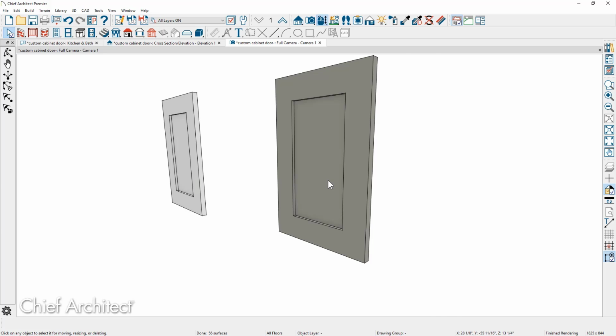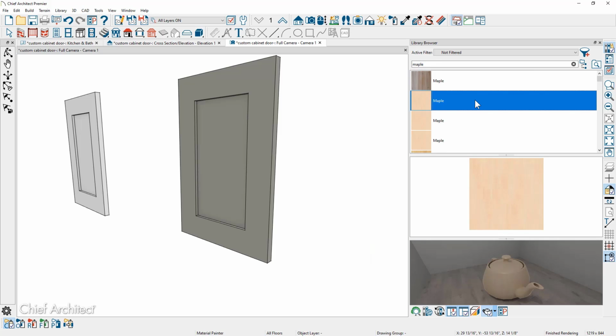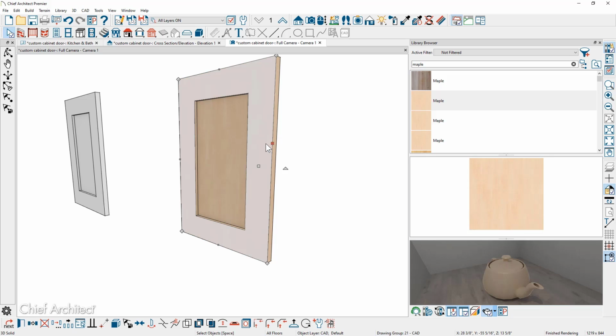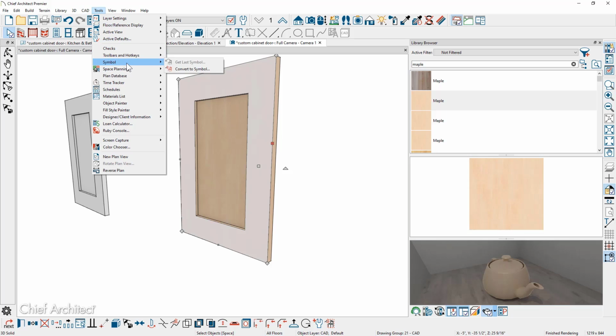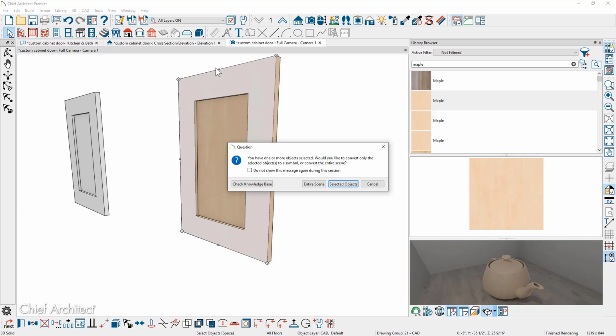You can go into the library, pull up your favorite material, and apply that to the object. Now that the material and the shape of the cabinet door are set, I'm going to add this into the library. I'm going to do that by clicking on the object. Up in my menu, underneath Tools, I'm going to come down to Symbol, and use the Convert to Symbol tool.